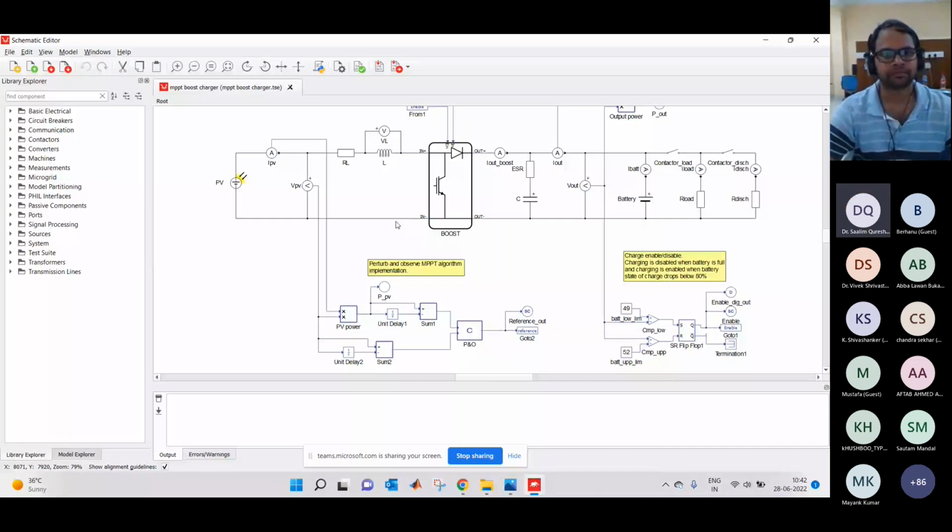Okay, so this is the very basic, simple example of an MPPT boost charger. There is nothing complex in this model, as many of you have designed this model in various tools like MATLAB and in some other tools also.